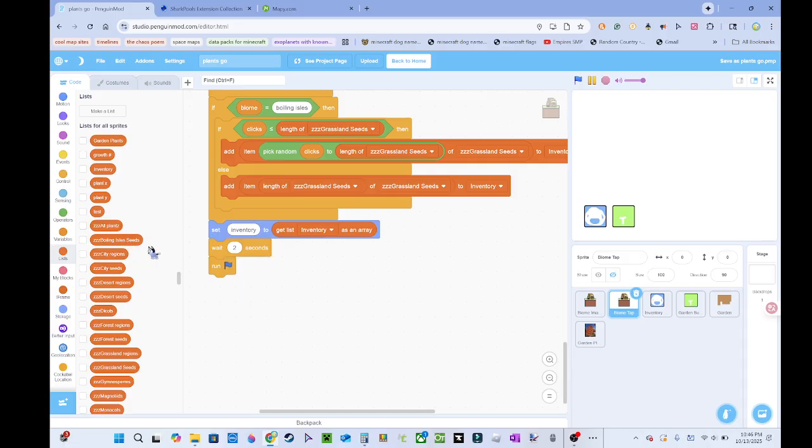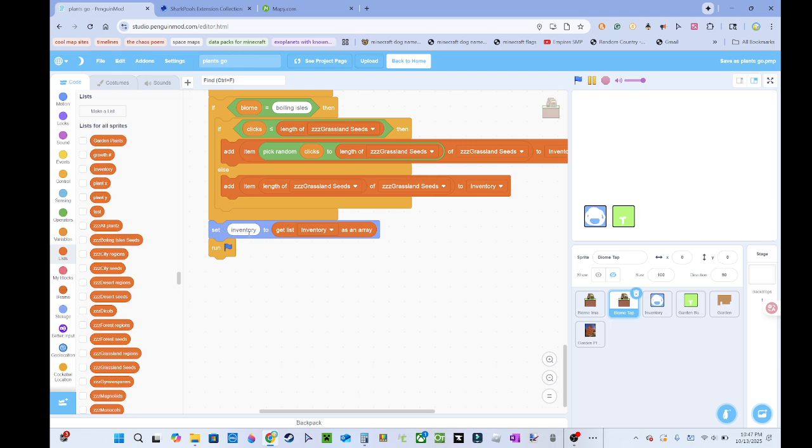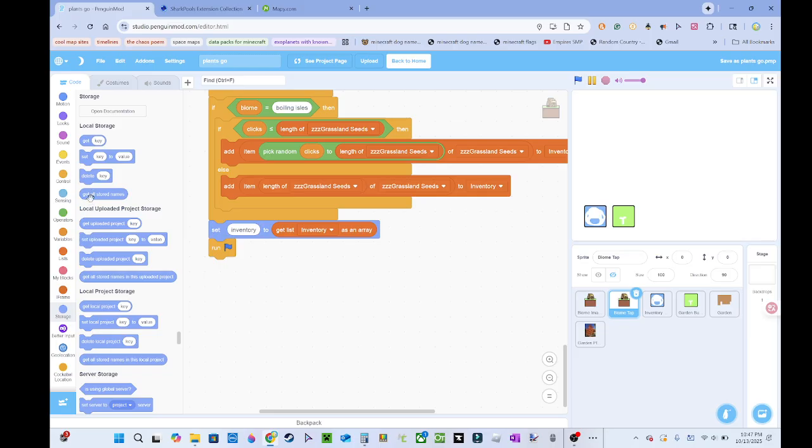Actually, you know what, they can just do this now, so I'm just going to get rid of that. But set inventory to get list inventory as an array. So this is the storage. Set key to value. This is just storing the inventory as a list, and this actually does save the inventory list, and then run green flag.